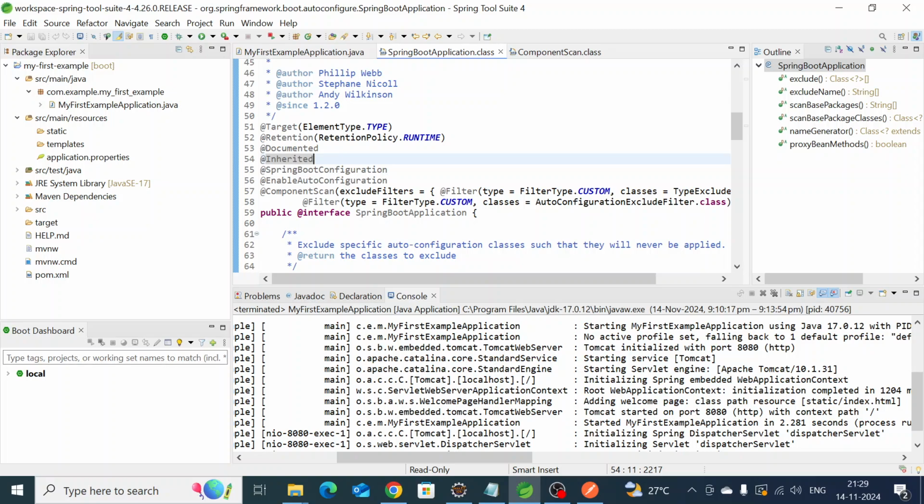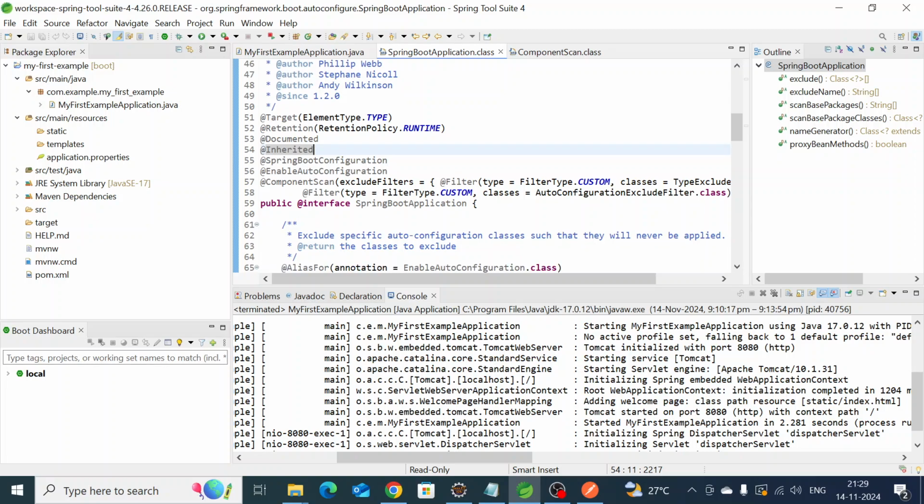The enable auto configuration annotation will auto configure the dependencies and auto wire them. That is the advantage of it.